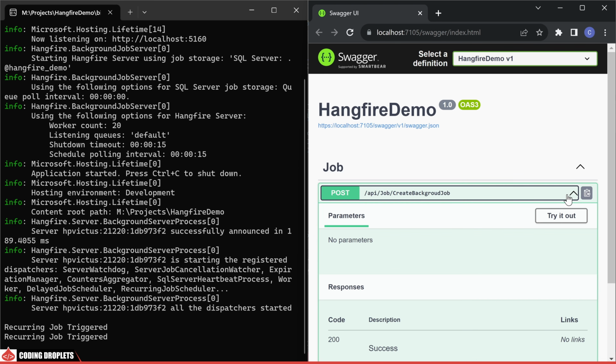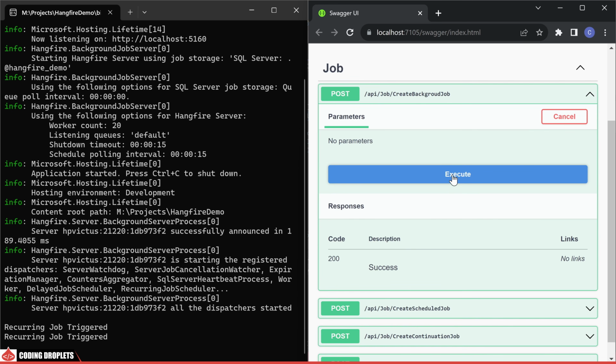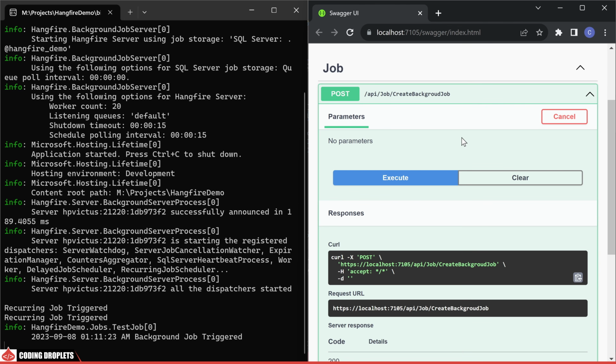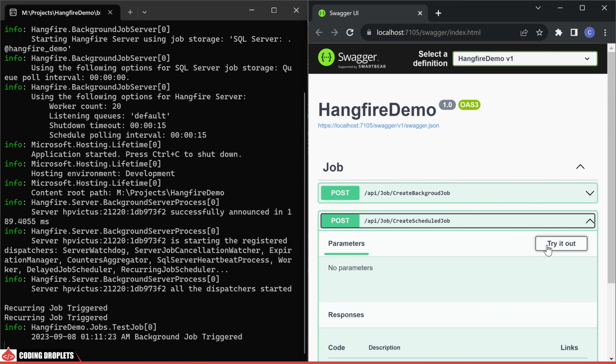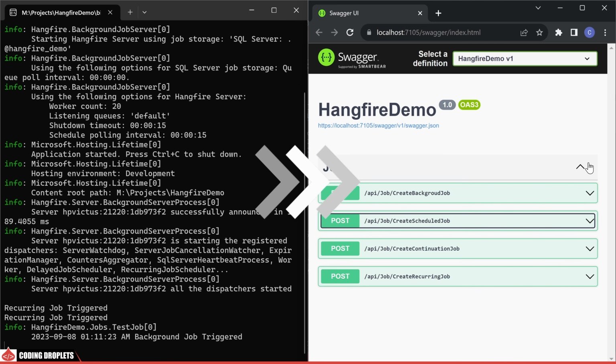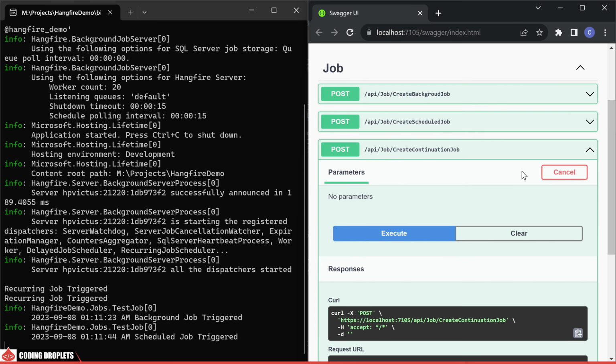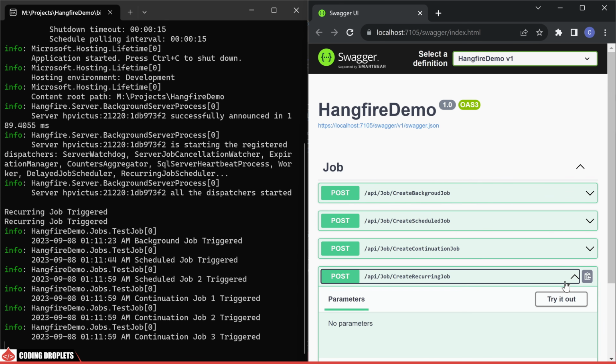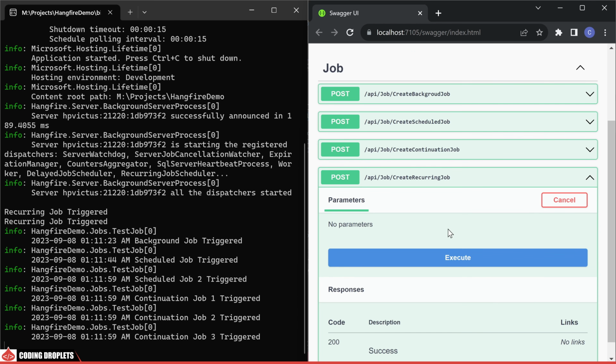We'll begin with create background job. As you can observe, the log message is being displayed. Next, let's try the createScheduleJob method. It should trigger after 5 seconds. Now, let's check the continuation job. Finally, let's examine the recurring job.